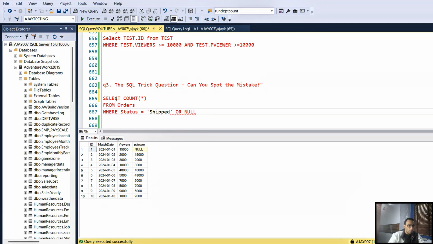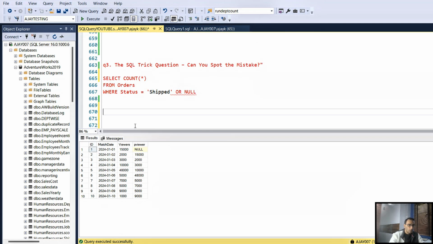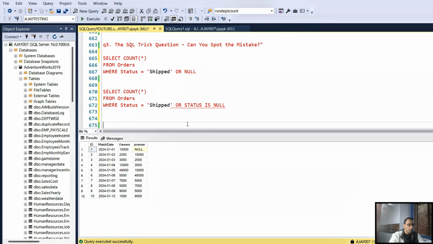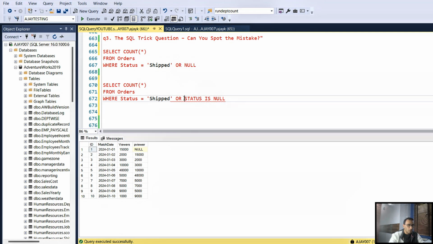So the correct answer actually is, because when you're writing this OR, you have to mention the status here again. It's pretty simple, status, and it's not actually just null. We will say status IS NULL. This is what you will write: WHERE status = 'shipped' OR status IS NULL.